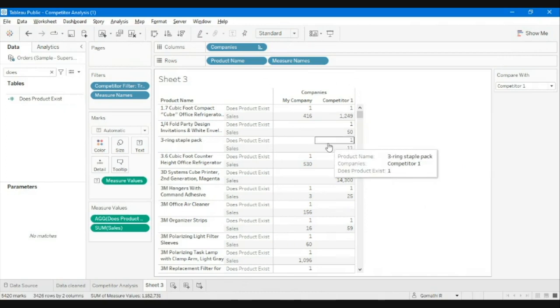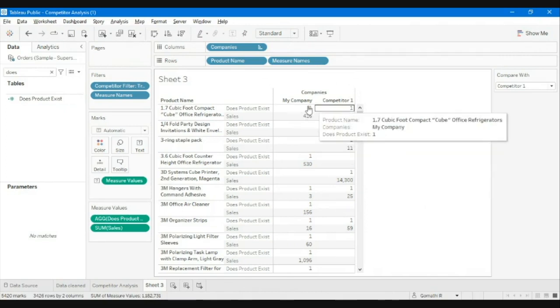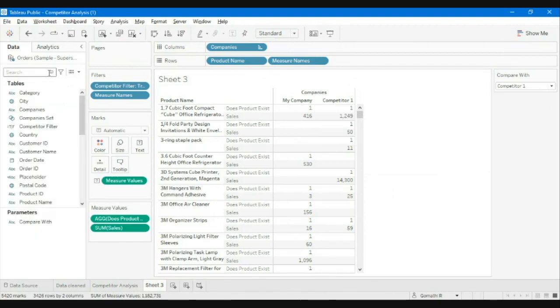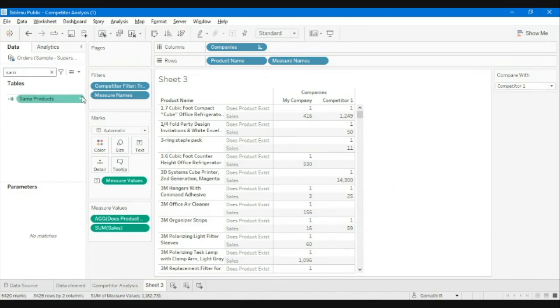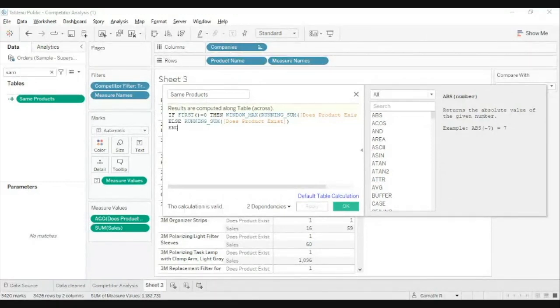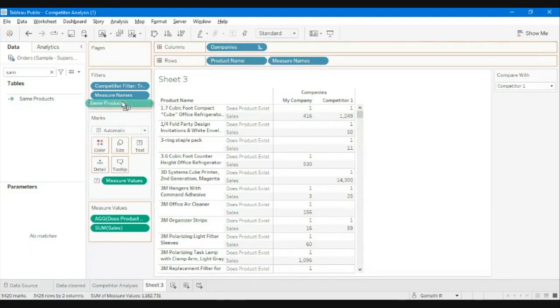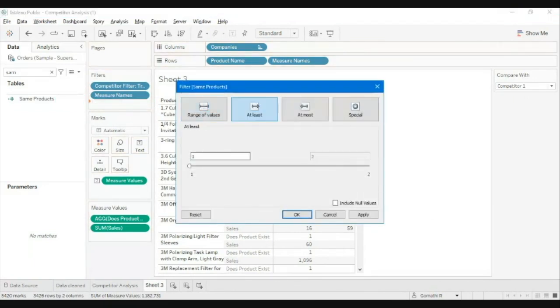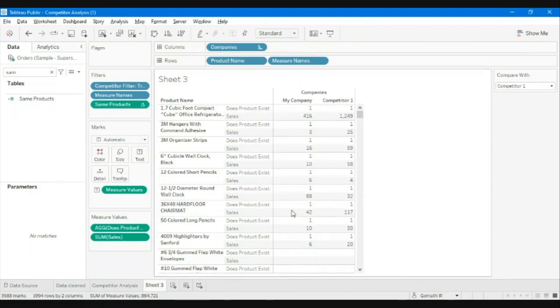So now the idea is pretty much simple. If you add these two fields, it should be 2. You need to show only the rows whose sum is 2. For that, I've used another calculated field. If you see the calculation, starting from the first cell, I'm just doing a running sum here. Let me pull this into the filter and give at least 2 as the value. So this will show only the products sold by both the companies.